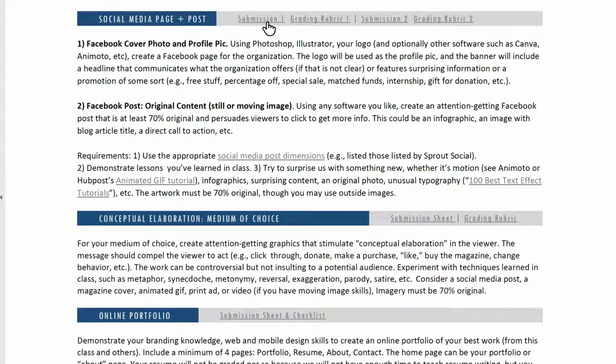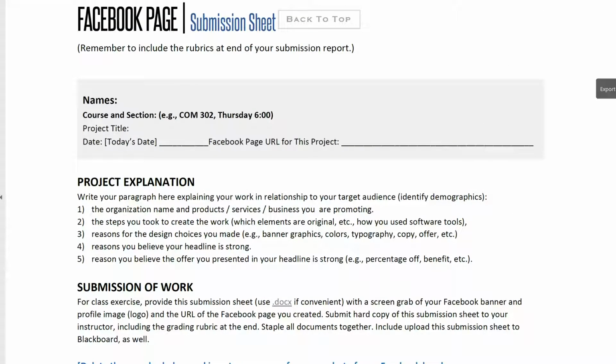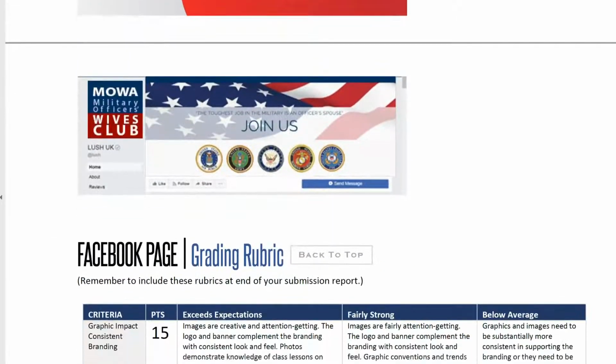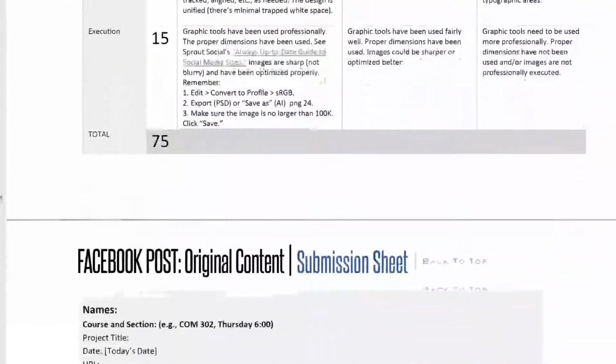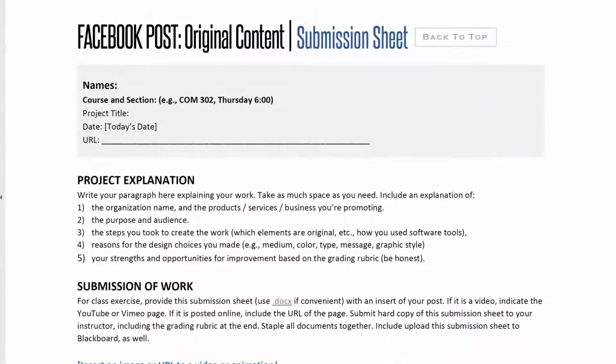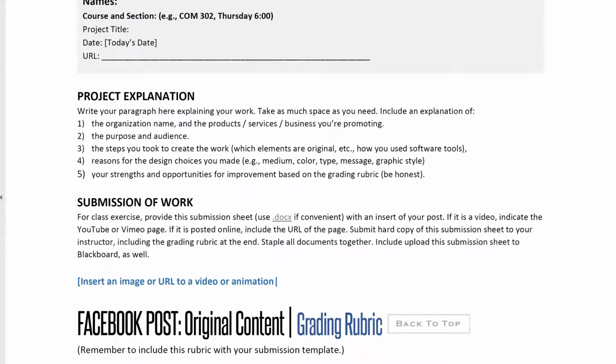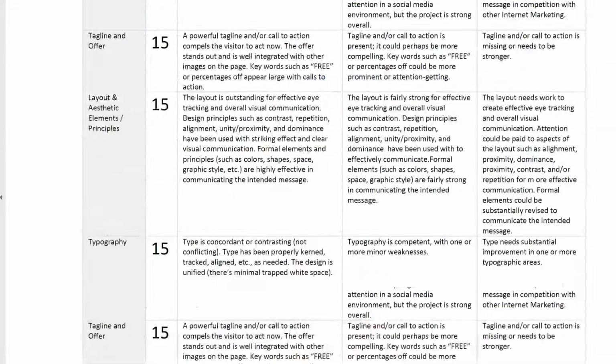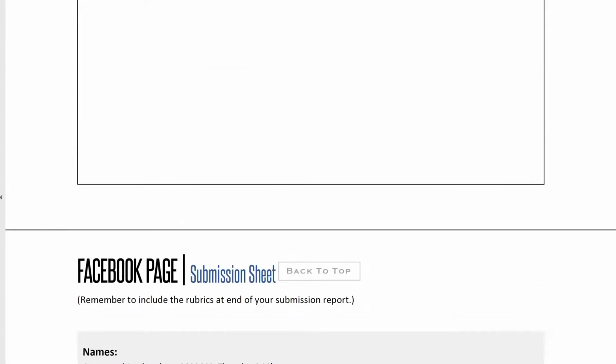So submission 1 is the social media page, and you can see down here if we click that the examples are different header banners, etc. And then that's that grading rubric. Then we have a Facebook post of original content that you create for that business and that post. Now it can be animation, it can be still images, it can be a lot of different things.